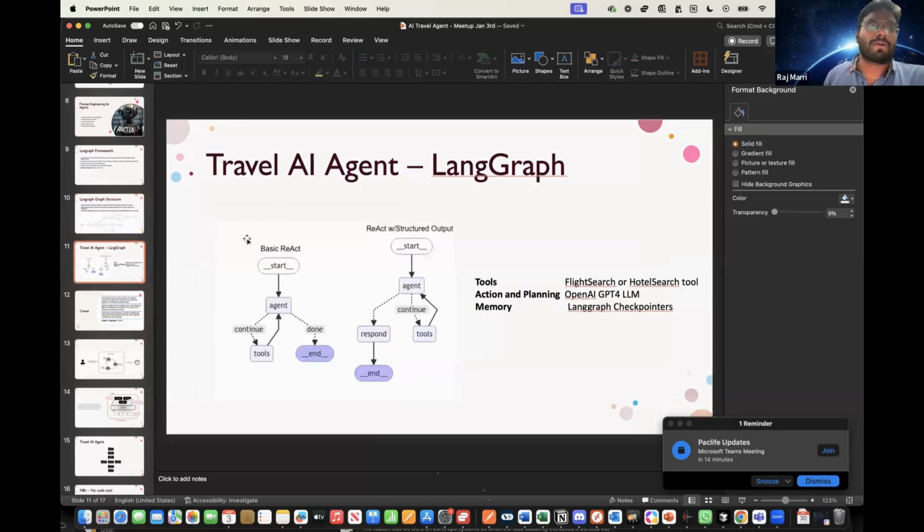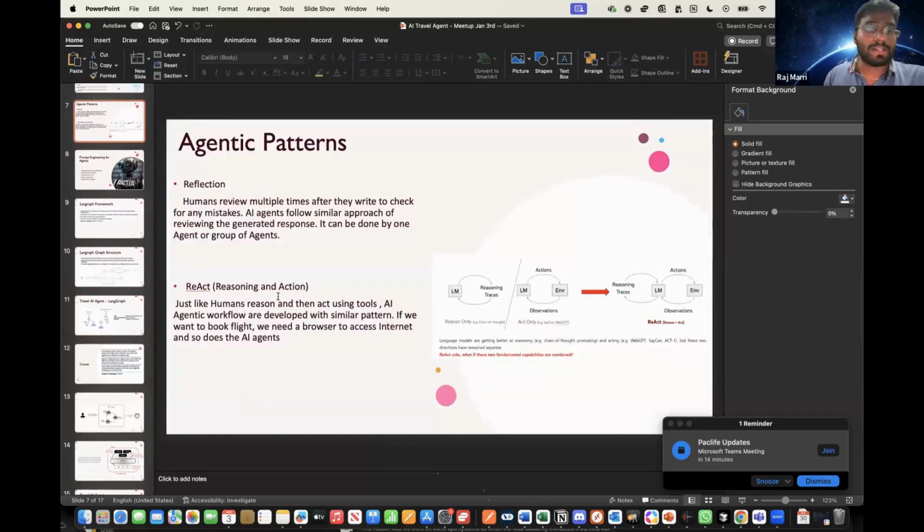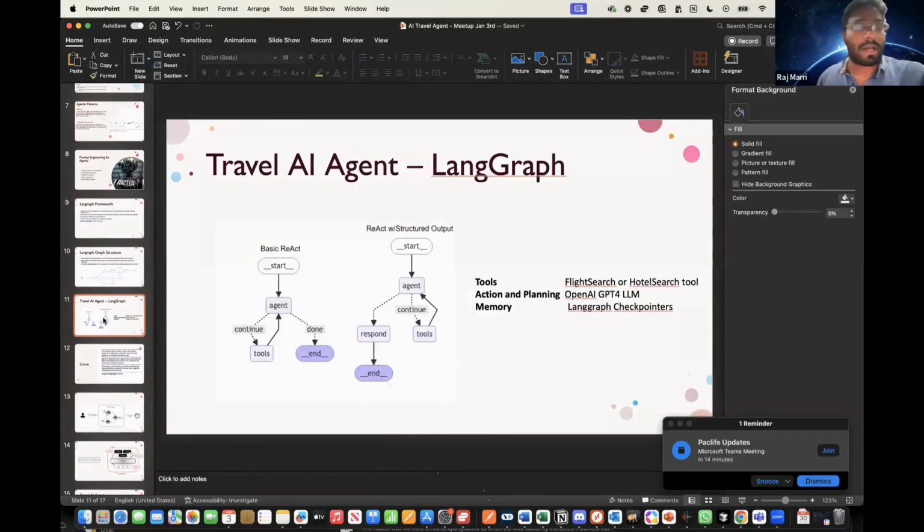And what we're doing with LangGraph here is using the React pattern. I think we already discussed this React pattern. React is basically reasoning and action. So it does a bit of reasoning on what action it has to take, how it has to reason through a specific task, and then uses tools to take the action. This is the basic React, and here there's a React with structured output, because we are using structured output. That is the reason why you have a respond node here, which will respond in a specific structured output. And that's what we're using in this travel AI agent. So let's go ahead and see the code here.